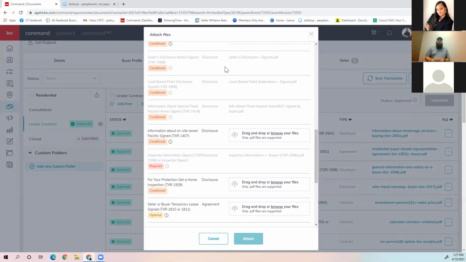Okay, so for clarification, the documents: if I already did a whole dot loop, I need to download those to my computer and then use the attached multiple files link? Yes, only if you open the dot loop or DocuSign room first, and it's not connected to command.